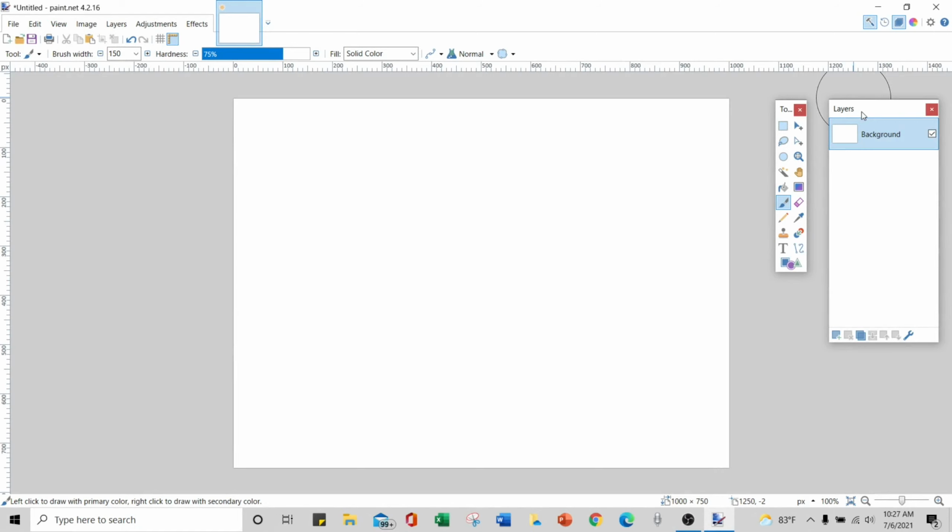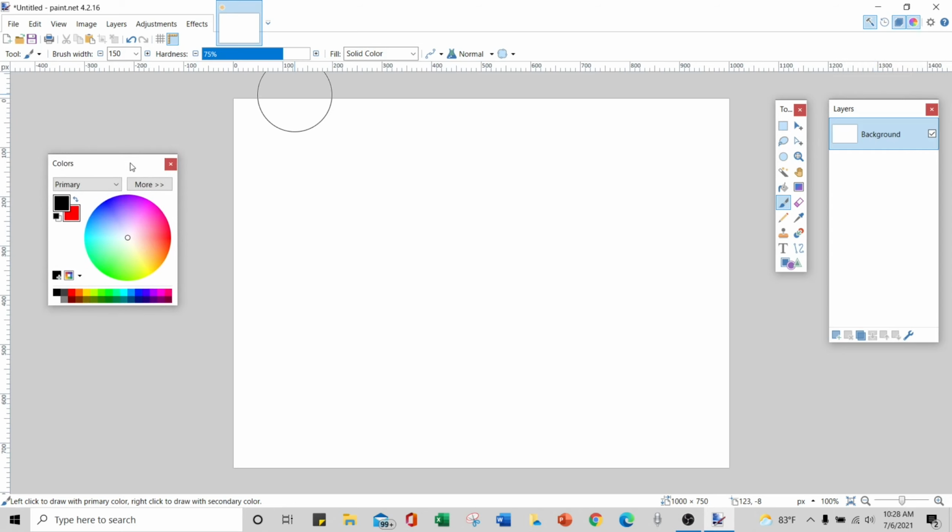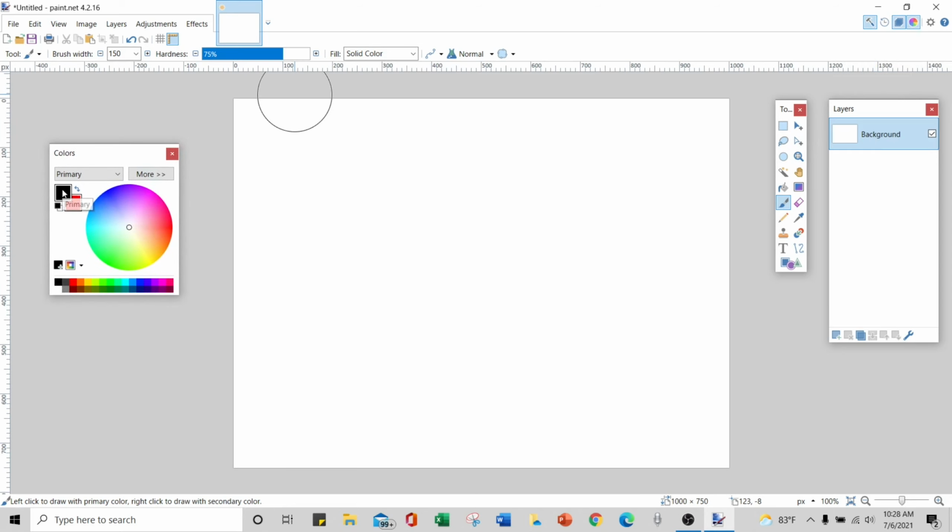The first thing we need to do to get to our color menu is to open it from the upper right-hand corner here. You'll see you can open it this way, or you can hit F8. It'll immediately open and show you that you've got a primary color and a secondary color. What that essentially means is that in certain tools that you're going to use, you might use both colors at the same time.